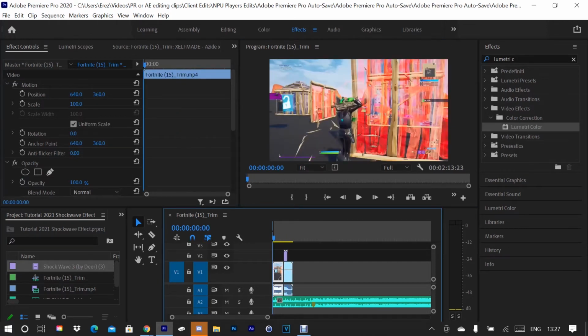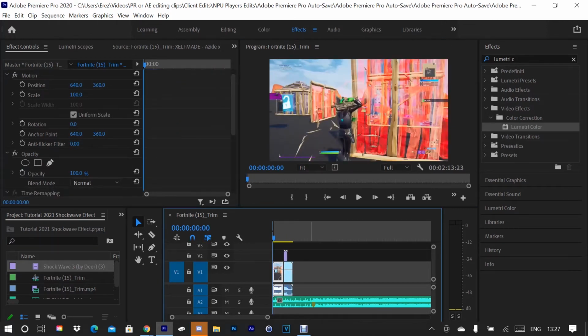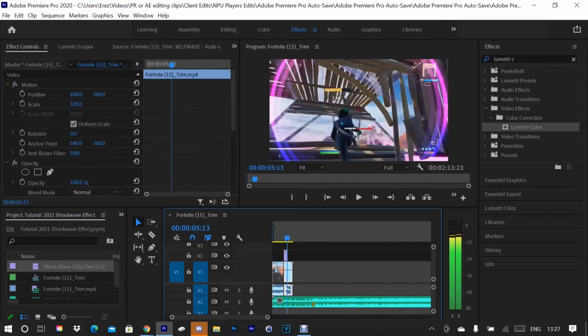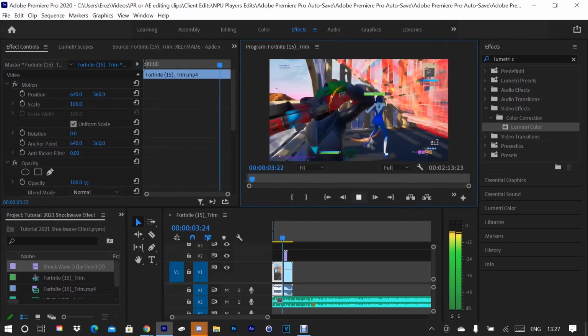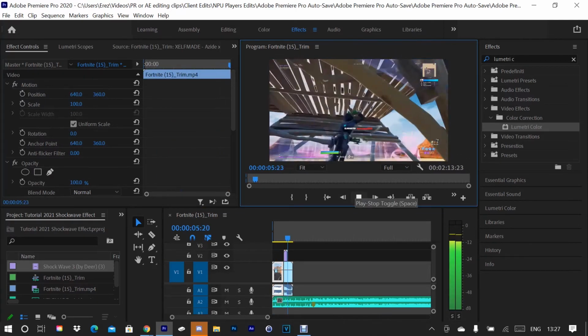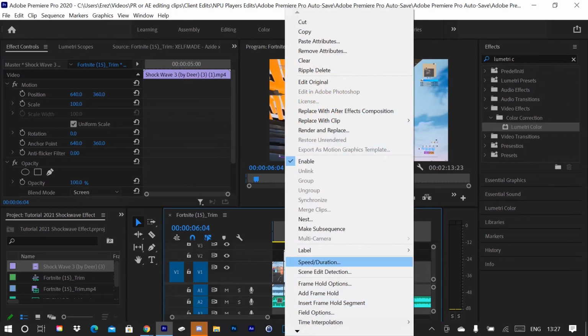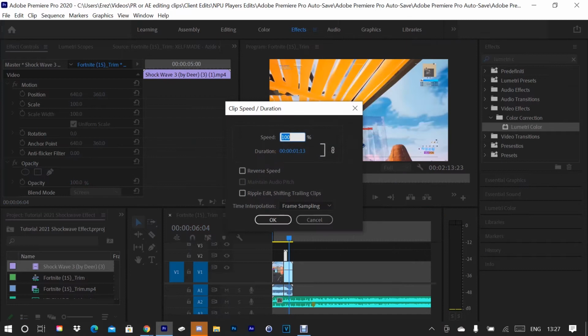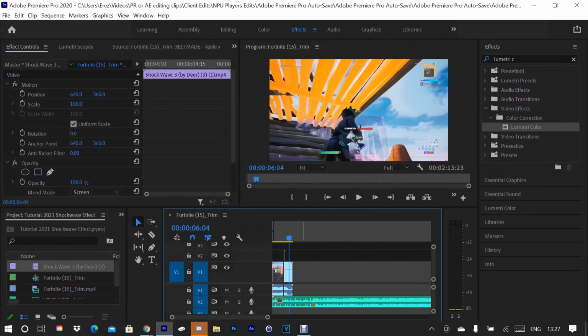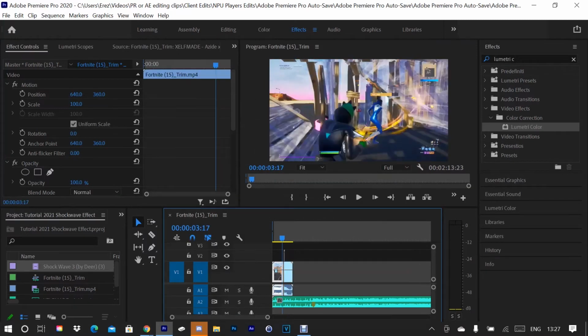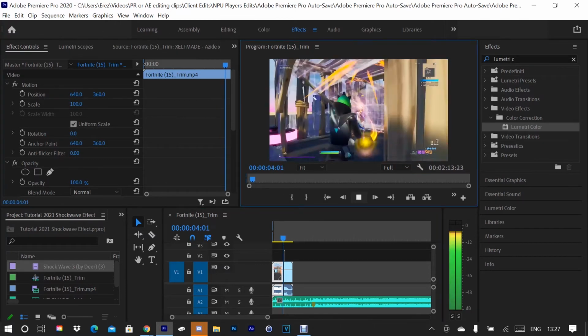Now, once you've done this, it's very slow right now. As you see, the Shockwave goes out very slowly. So you want to right click it and go to speed / duration and change it to 400%. Now it should look a bit like this.